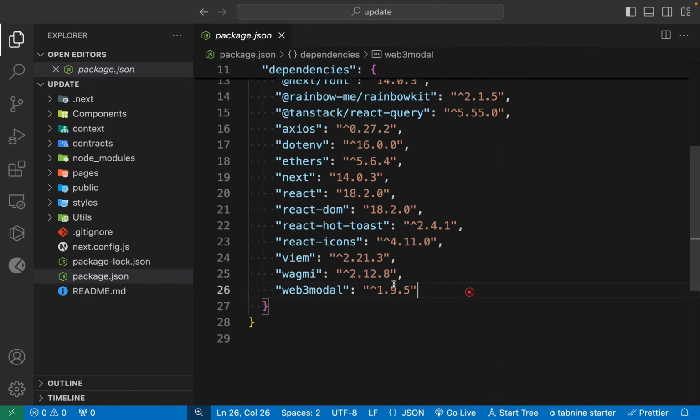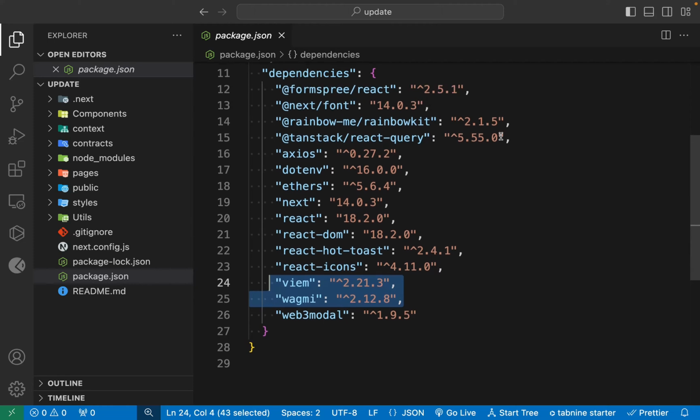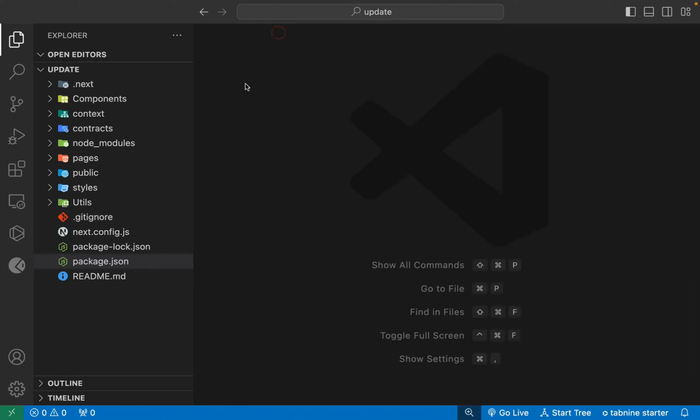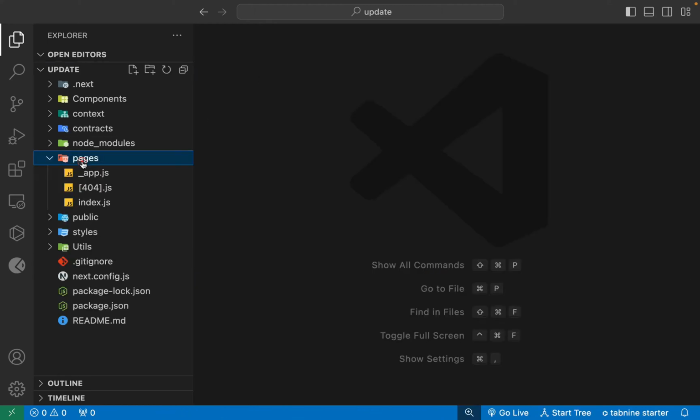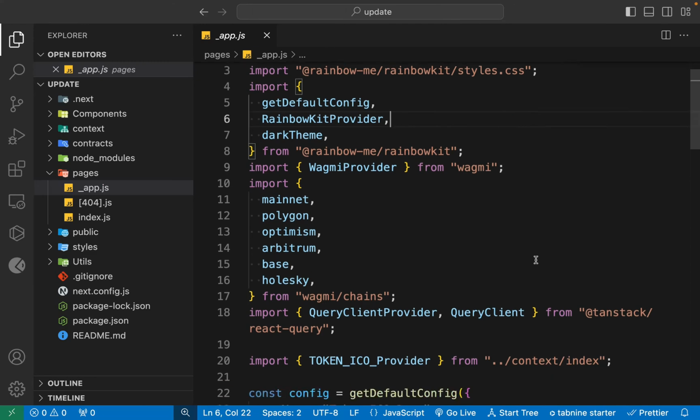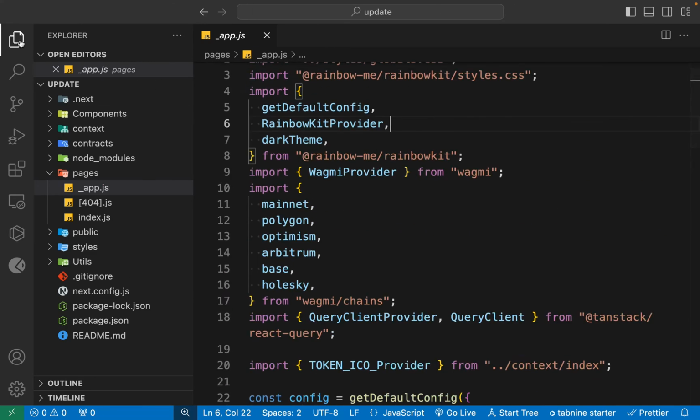Once you install, you're going to have these 4 libraries in your project. This is the 2, and here we have the 2. I have done the installation. Once you've done the installation, you can simply close this one. Now you have to come back to your pages inside the _app.js. All the updates we have to do are here in the _app.js. So simply close this one.